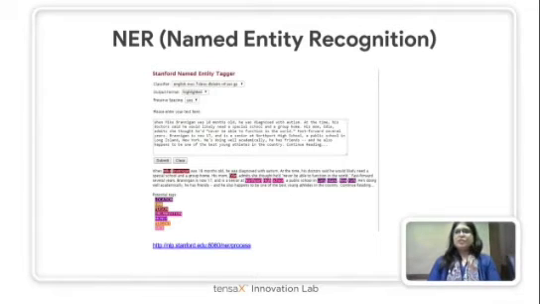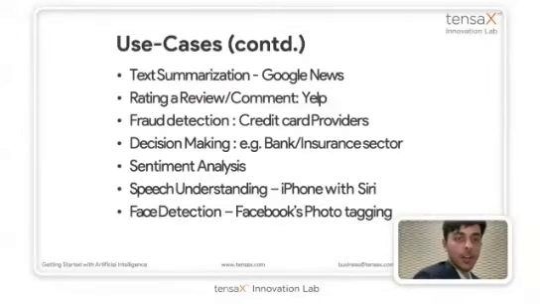So let's talk about a few use cases again. I'm sure you've seen Google News or any of the news results that even the Google homepage has. What it does is it takes an article and it does something known as abstractive summarization. There are different ways of summarizing a text using artificial intelligence. The latest ones are abstractive summarization.